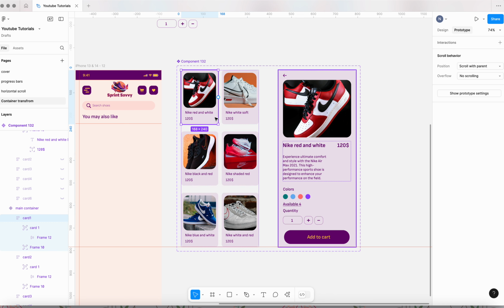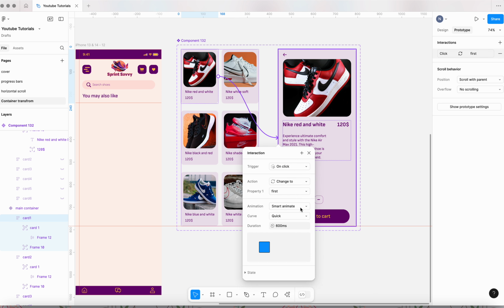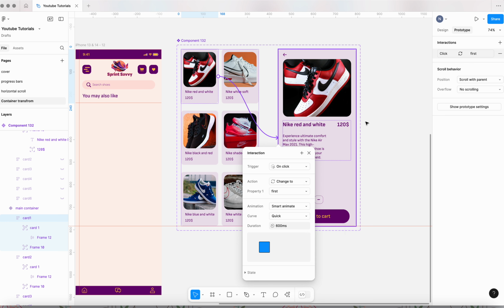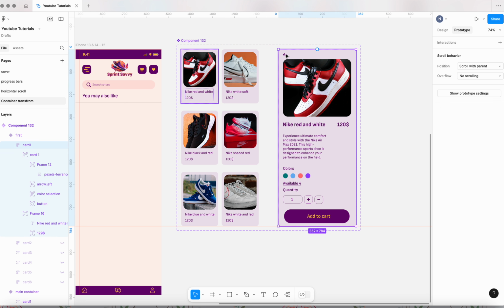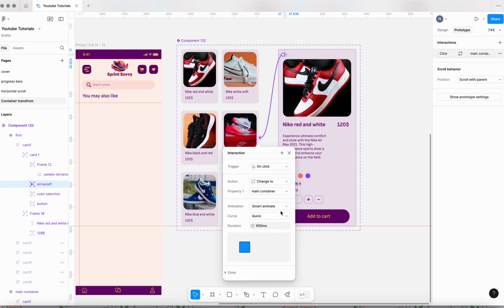And for the prototype, we again double click on the first card, and once this plus icon pops up, we connect it. Trigger would be on click, and smart animate would be quick, because that way it brings out that slow bouncy kind of animation. You can pretty much play around and do as per your convenience. I like it this way as I showed you, and then hitting the arrow for the back motion.